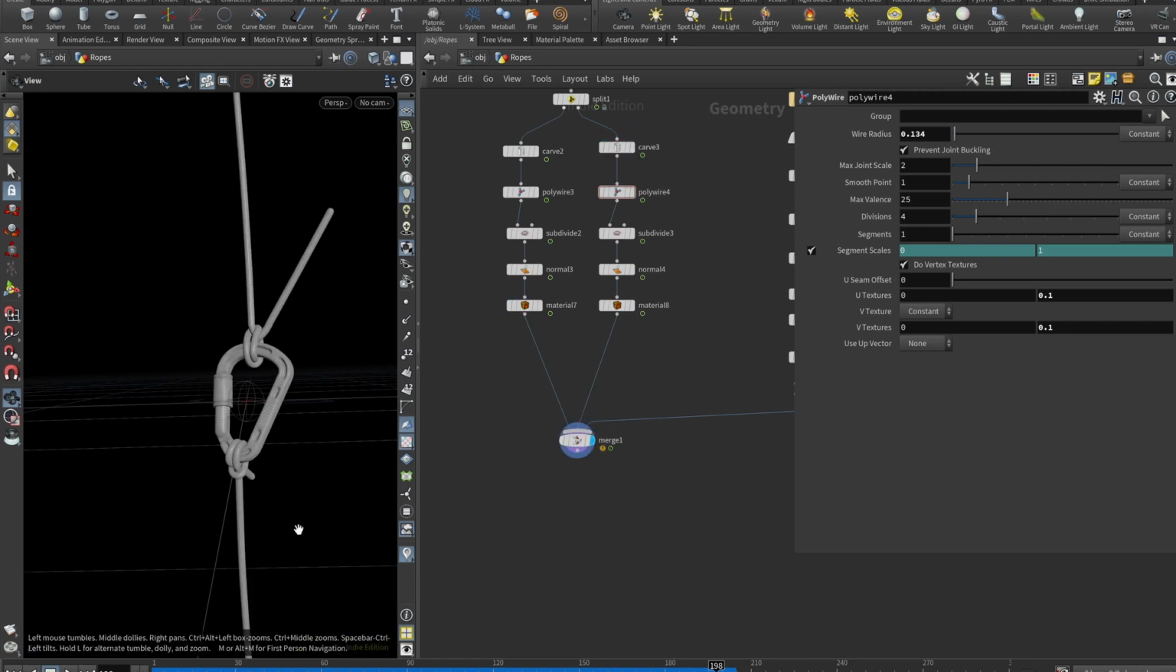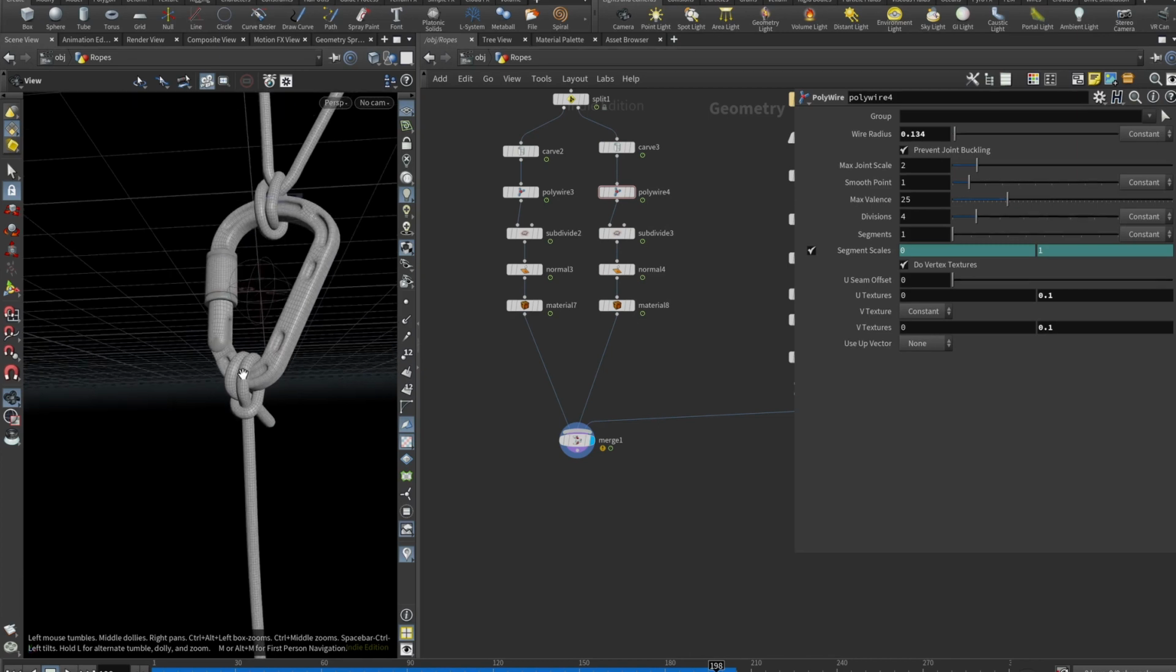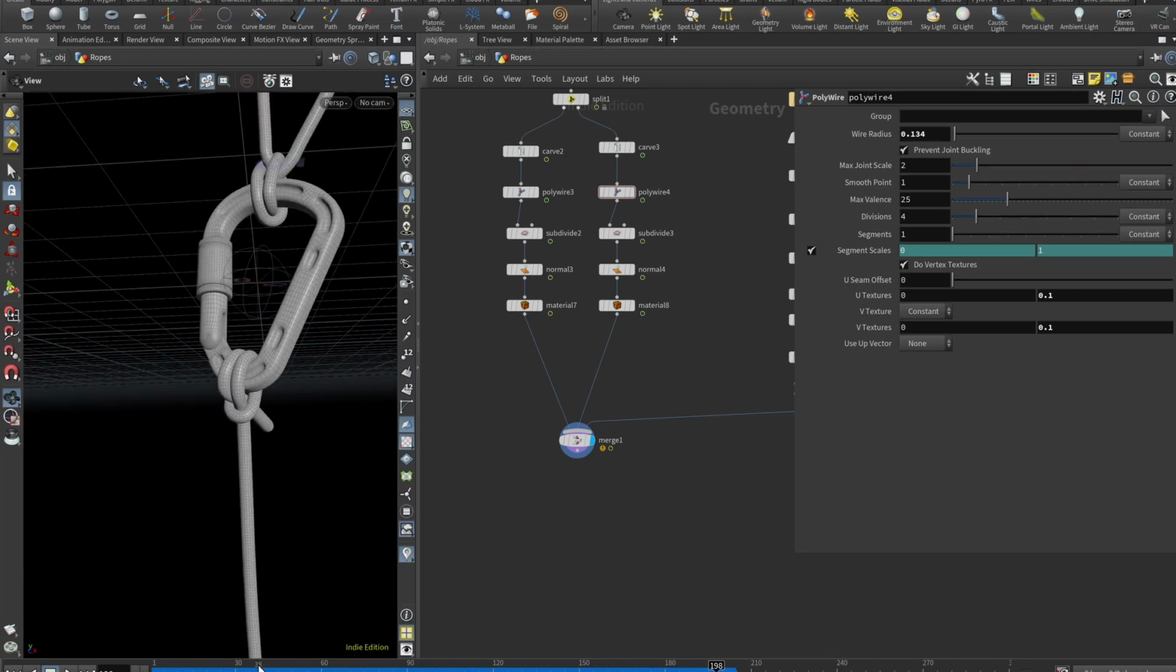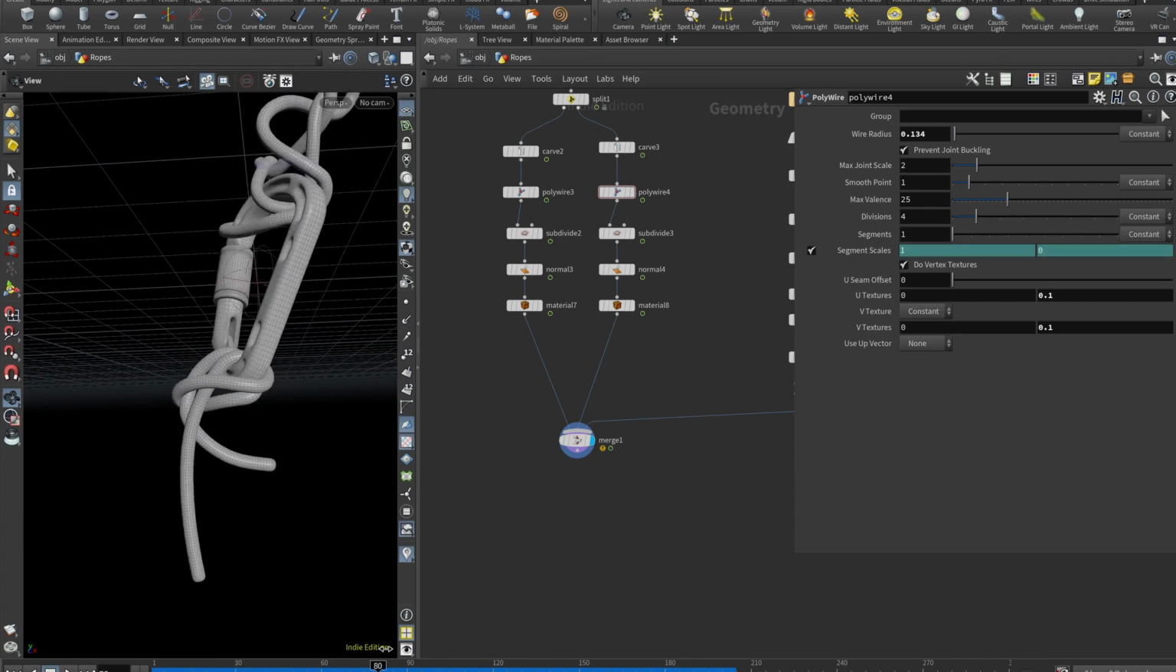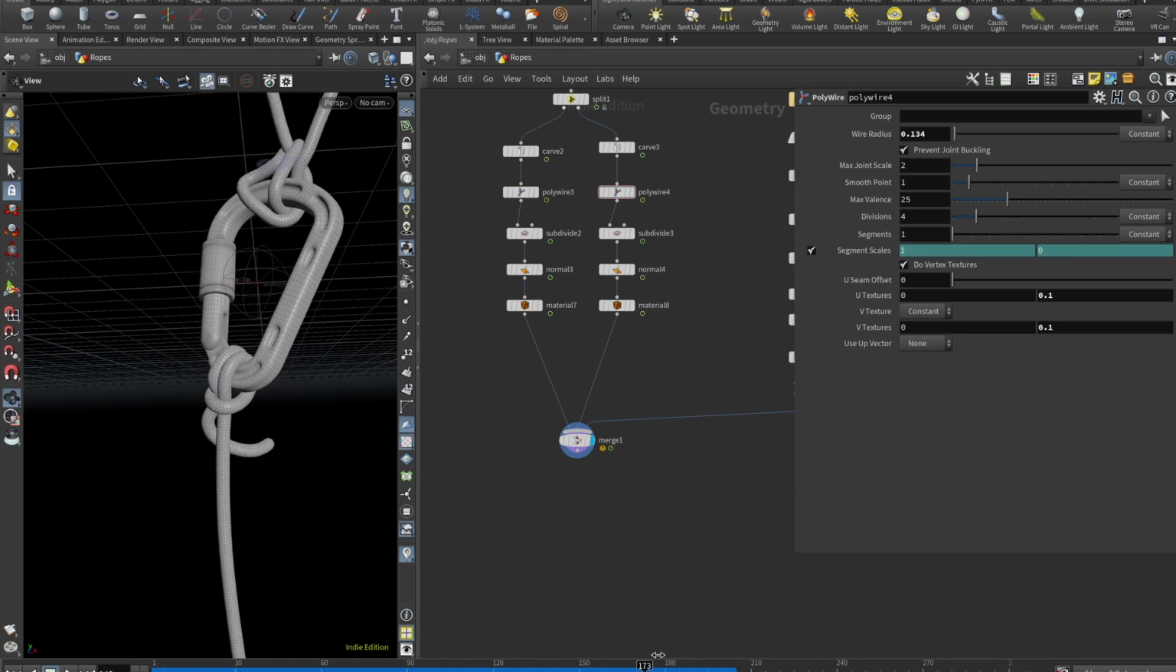And now I can merge them together and merge them with my collider, and now I have this perfect animation of tightening some knots with these ropes.